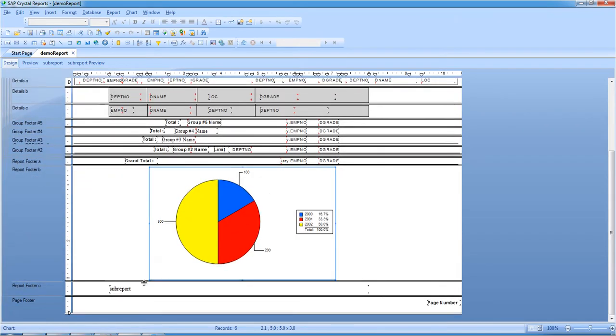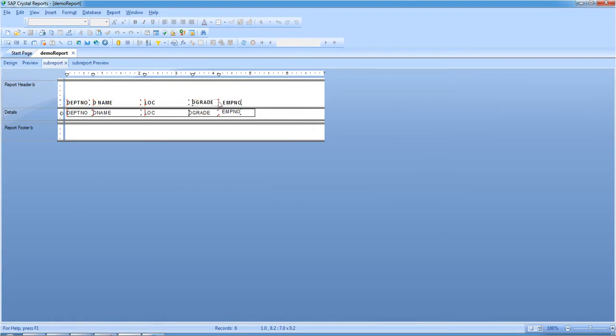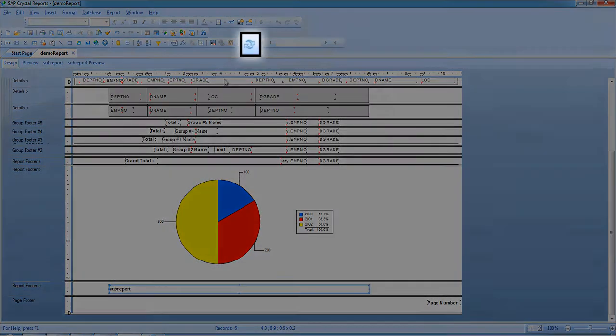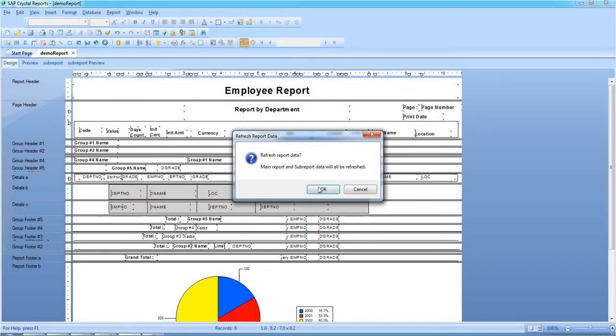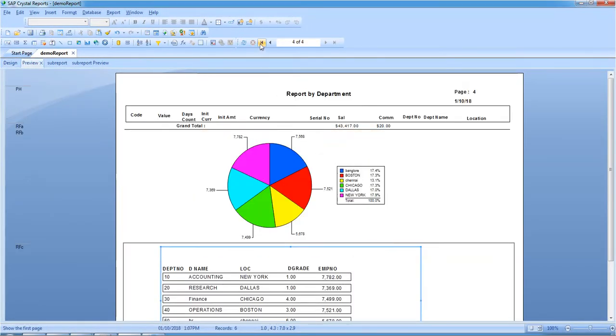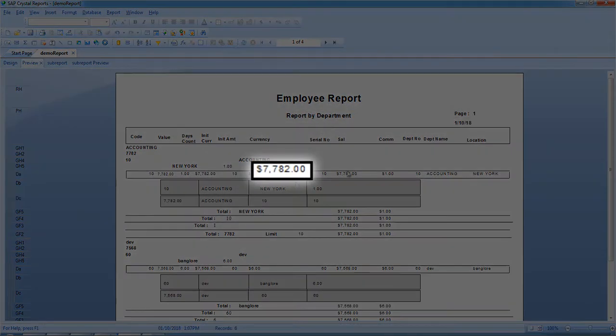Also a pie graph and a subreport in the report footer section and a page number in the page footer section. The subreport has a header with a detail section. We can run this report and see how the output looks in Crystal Report. As we can see, number formatting, date formatting, and font formatting features have been applied.